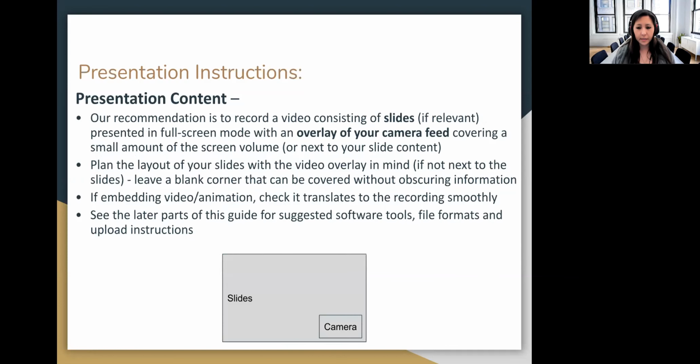Content, so like I said, slides, probably in full screen mode like this, although I know in the recording it's not really full screen. But anyway, and then an overlay of your camera feed so that people can see you talking.